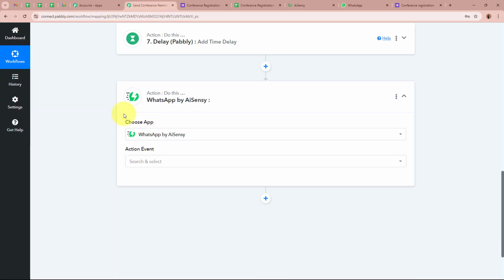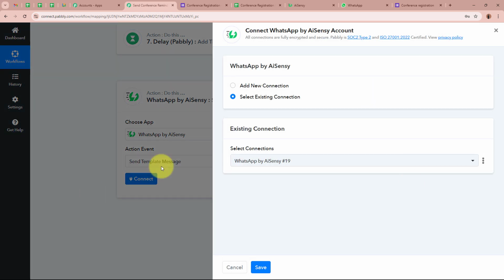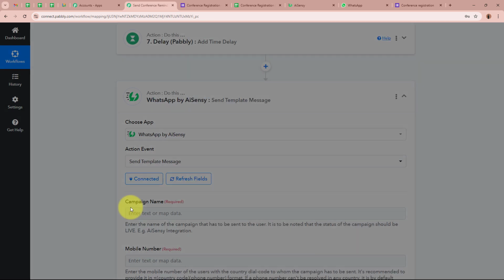Okay, so that is why for the action application I've selected WhatsApp by ASNC, and for the action event I'm going to select send template message, and then I'm going to click on this connect button. A new window is then going to appear in front of you, on which I'm going to select the existing connection, but if you want, you can add a new connection. Then I'm going to click on this save button.